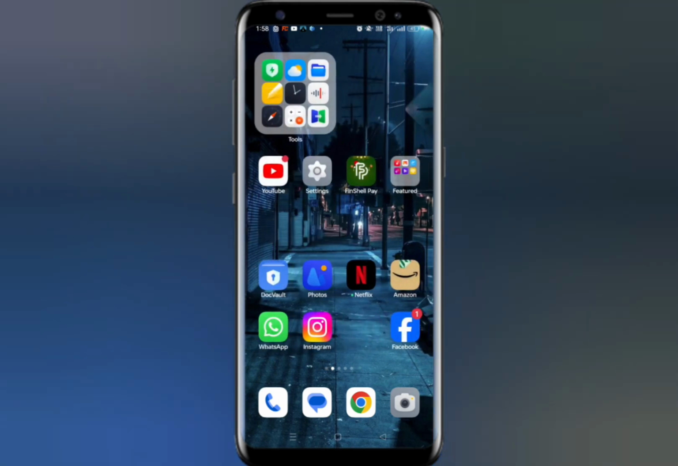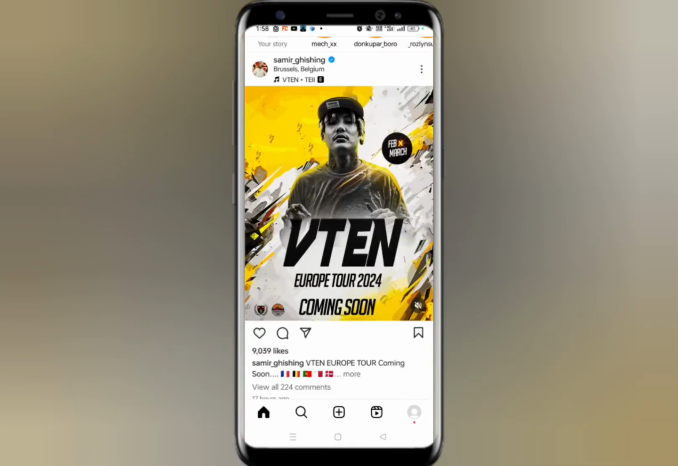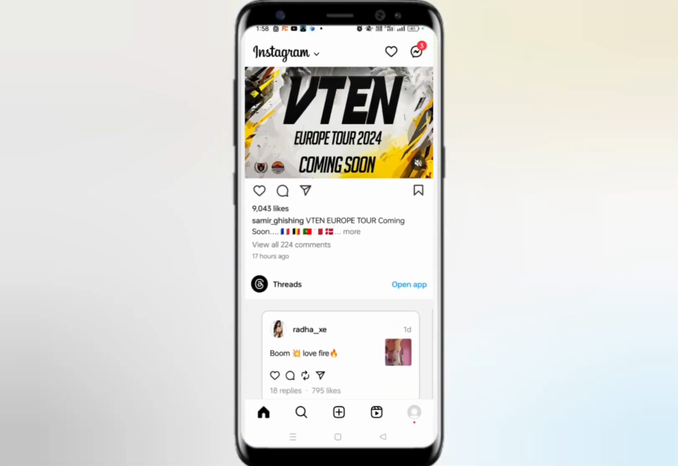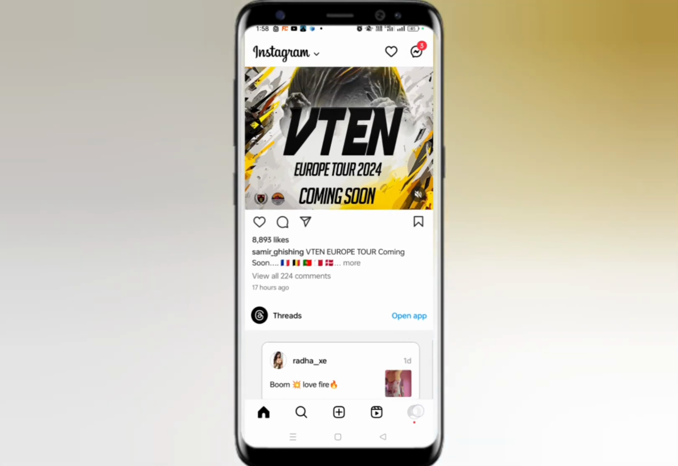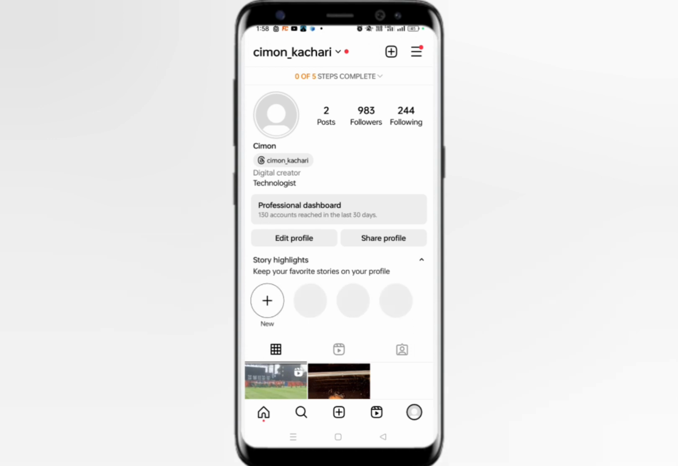So today in this video I'm going to show you how you can make your Instagram account a private account. So first of all, you just need to go to Instagram, and then after going to Instagram, what you need to do is that you have to click on this profile icon on the bottom right corner, and then this type of interface will pop up.